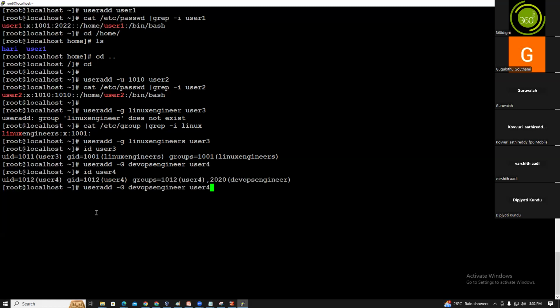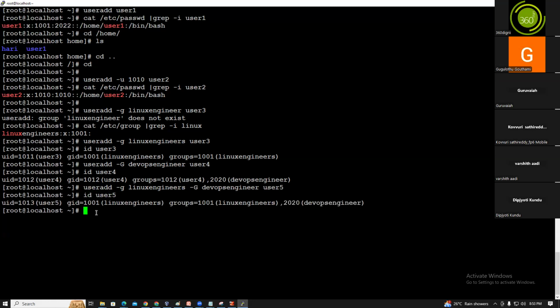You need to set both the primary group and the secondary group, for example for user5. For user5 you set the primary group as Linux engineers and the secondary group as DevOps engineers. Now id user5. You see, the user is created with UID 1013 and GID 1001, Linux engineers.